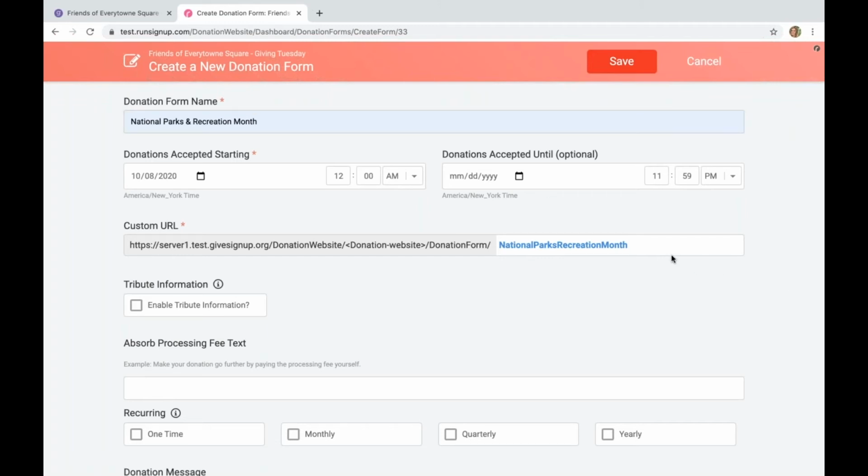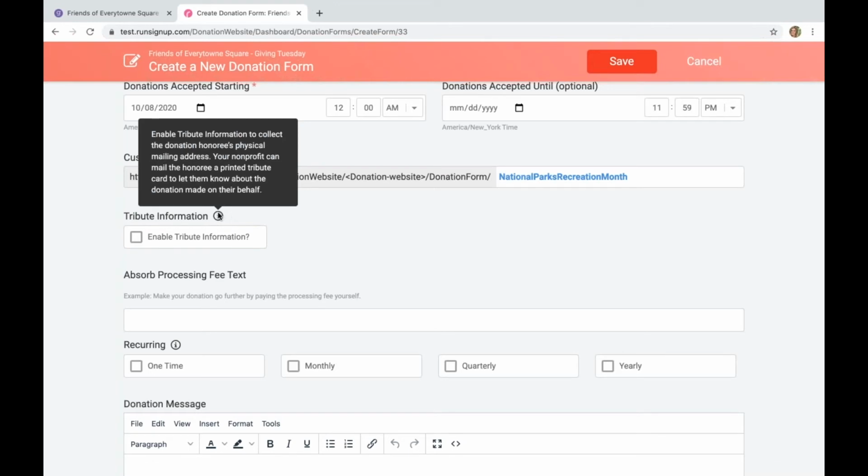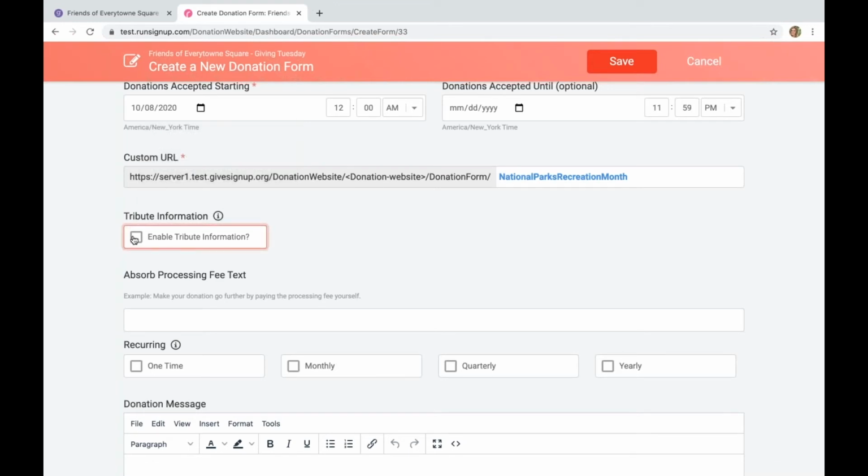As you can see, you can customize your URL to what best fits your needs. We do have the option to enable tribute information. This means that if someone were to make a donation on behalf of somebody else, for example, if I made one in honor of my grandmother, you can turn this on and then collect information about that person.